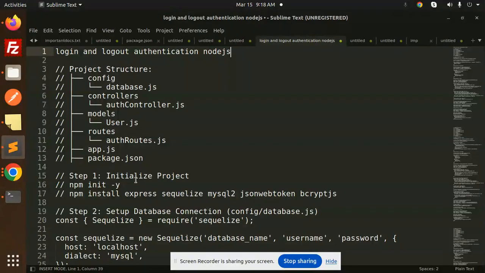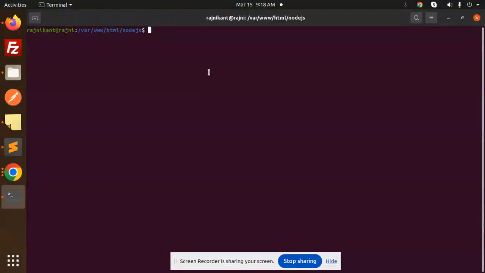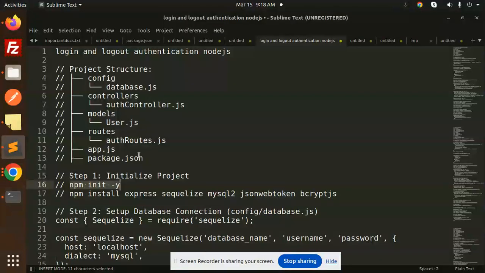Let's get started. First of all, we have to create a directory. So let's create a directory: mkdir, any name, we can say Node.js MySQL. Okay, and here cd Node.js MySQL, right? And here we are going to go with npm init -y to generate the package.json file. So it is generated.